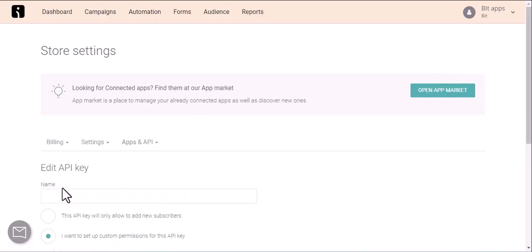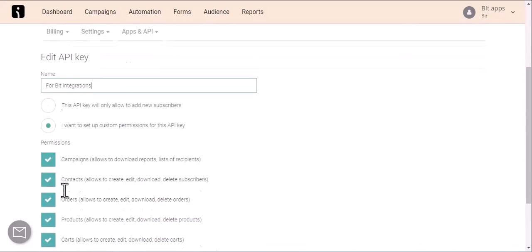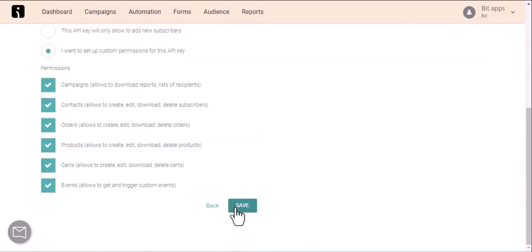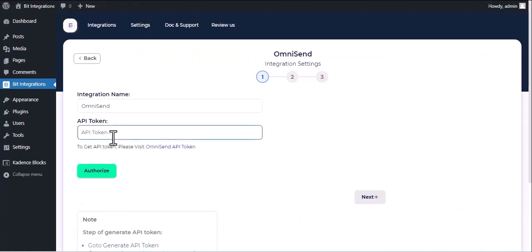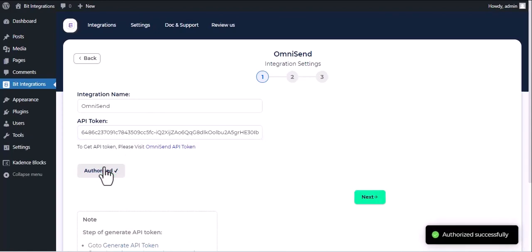Give a meaningful name as you want. Then scroll down and click on Save. Copy this and paste it on authorization page. Now click on Authorize. Authorization successfully done. Click Next.